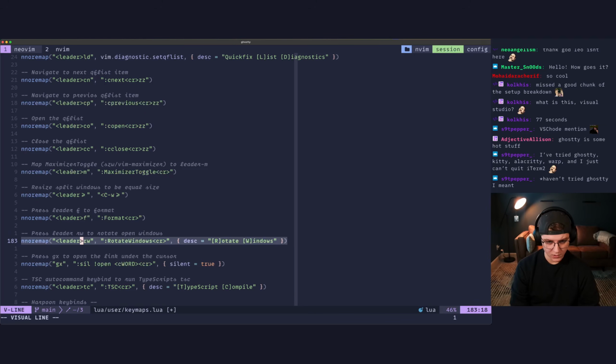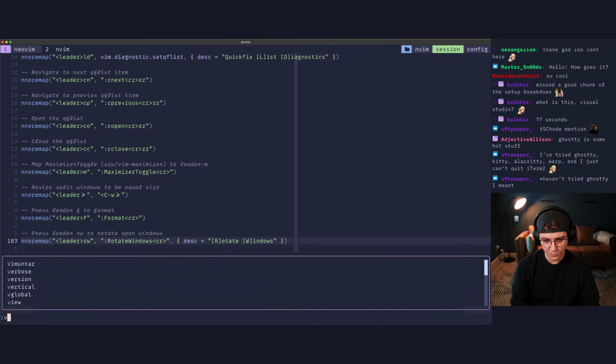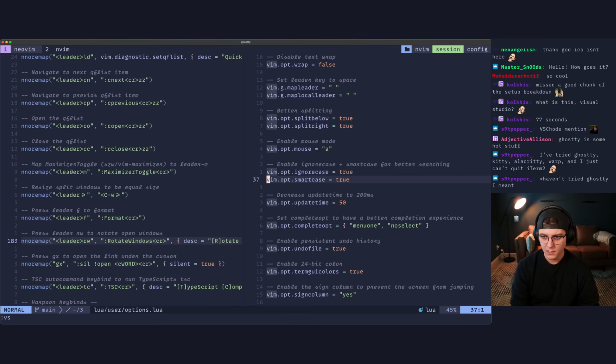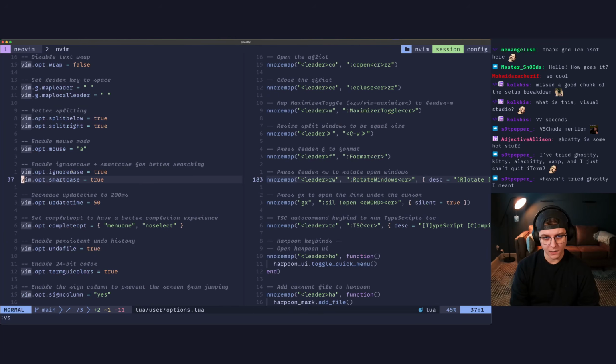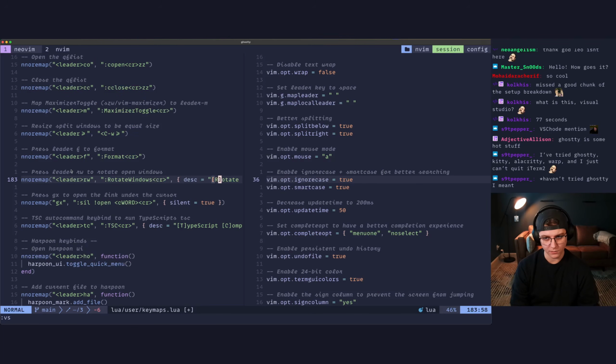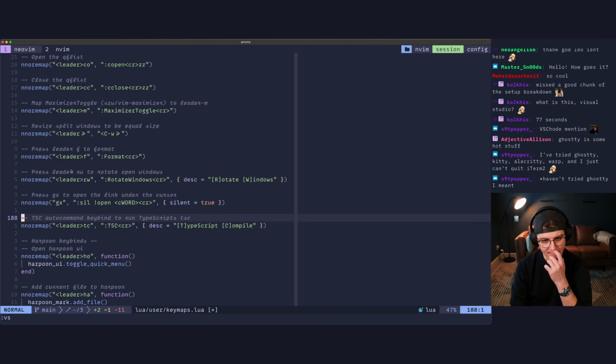Oh, this is one of the custom ones I wrote, which we'll go over in a little bit. So if I have two buffers open, let's go to a different one actually. So I have my options in this open. I normally am always editing in my left buffer. If I press leader RW, it rotates them. RW is the mnemonic that I came up with. You know, it's short for rotate windows. So that's what that does. Leader TC runs my TypeScript type checker plugin that I built. And obviously the mnemonic there is type check or TypeScript compile.